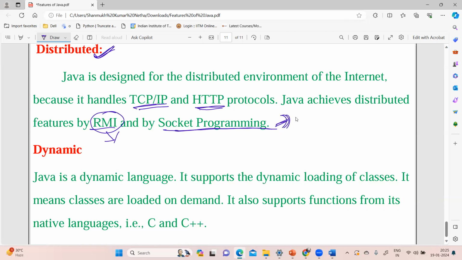By using socket programming also we can create client server applications. So here Java is distributed because it supports TCP/IP and HTTP protocols. Why? Because if you want to develop distributed applications, your programming language should support these two protocols. These two protocols are supported by Java, and the distributed features are supported by Java through RMI and socket programming features.